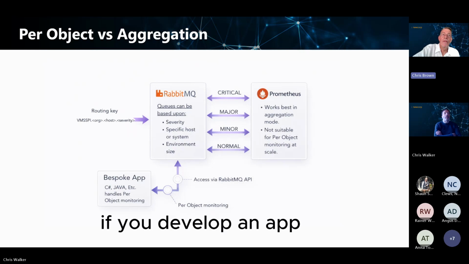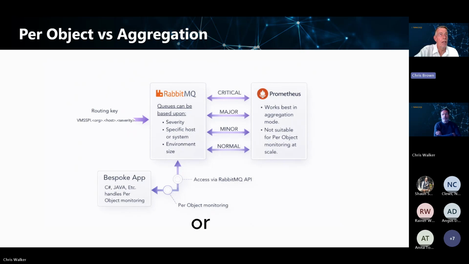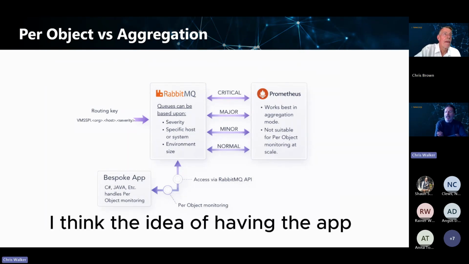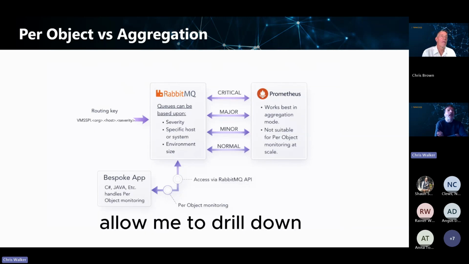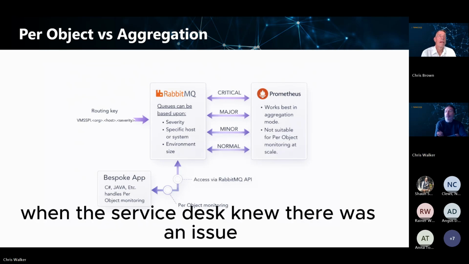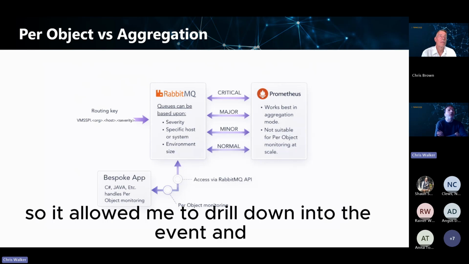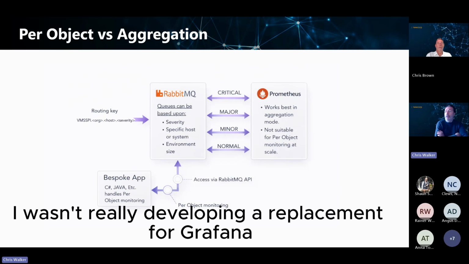Chris, if you develop an app, would you still use Grafana to display the information, or something else? Yes, because I think the idea of having the app in this particular instance was to allow me to drill down when the service desk knew there was an issue, but they didn't really know what the issue was. So it allowed me to drill down into the event and look at the issue in more detail. I wasn't really developing a replacement for Grafana.